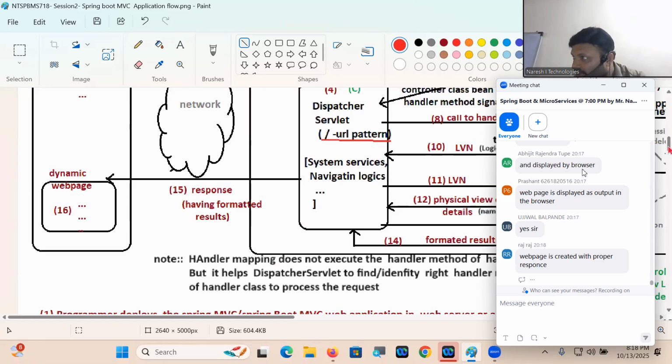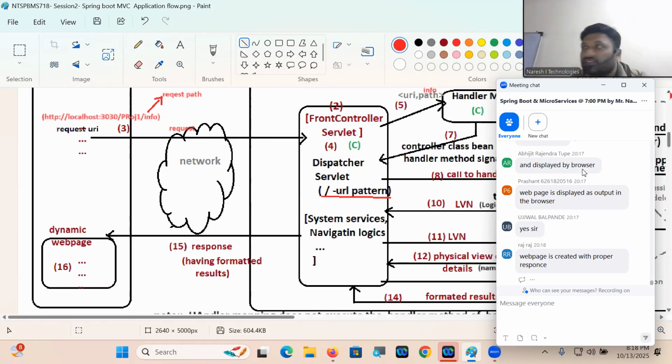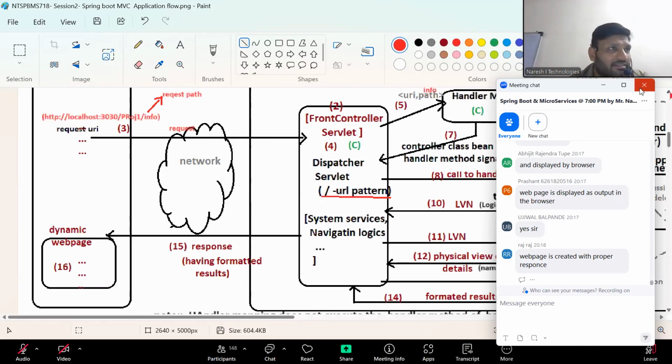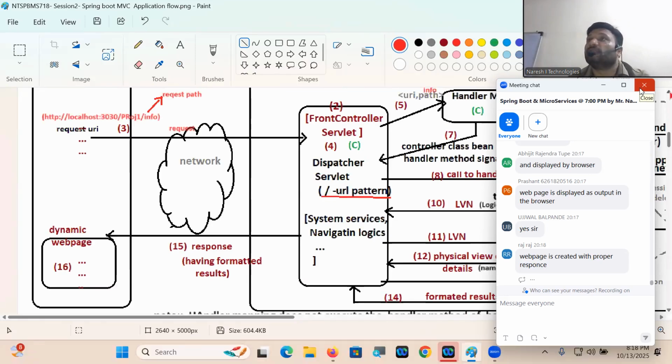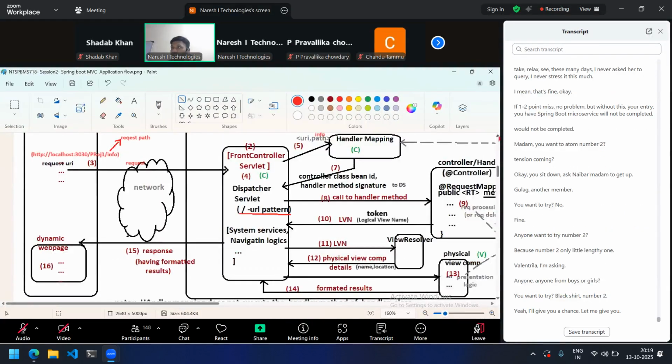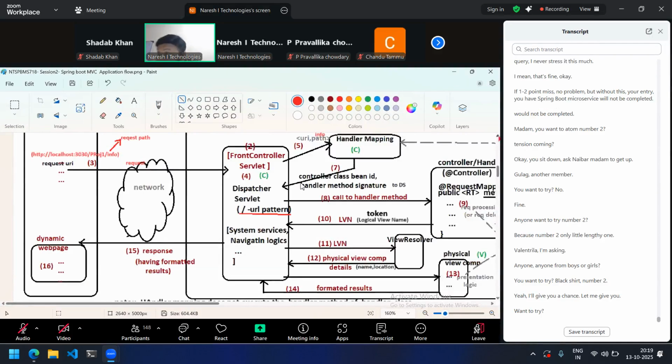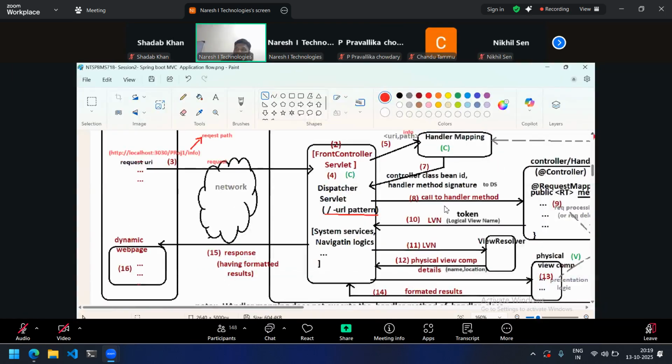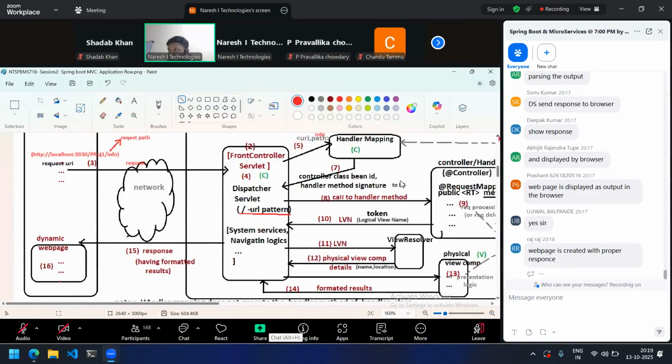Madam, you want to attempt number 2? Tension coming? Okay. You sit down. Ask the neighbor madam to get up. Another member, you want to try? No. Fine. Anyone want to try number two? Because number two is only a little lengthy one. Voluntarily I am asking. Anyone from boys or girls? You want to try? Black shirt. Number two. Yeah, I'll give a chance. Come forward. Come forward.